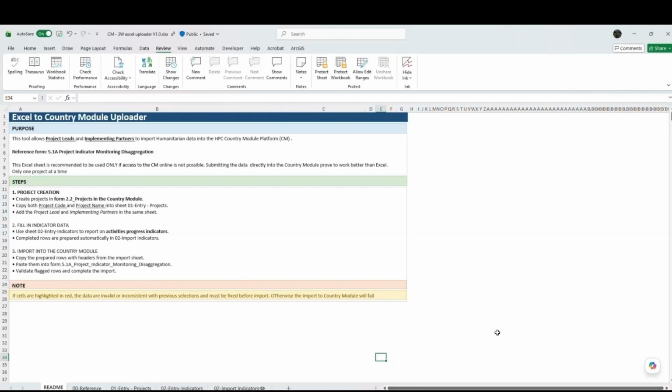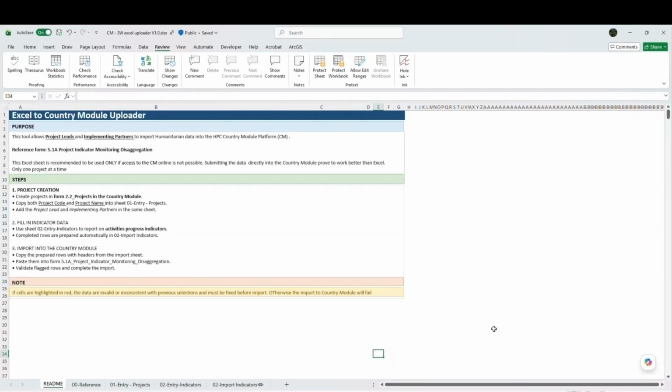Because Excel files can be modified easily, formulas may be overwritten, and validation rules may stop working. For that reason, it is very important not to change the structure of the file. For example, do not rename column headers or sheet names, do not change the order of columns, and do not modify existing formulas. If you do, the upload is likely to fail. With those precautions in mind, let's now walk through the template.